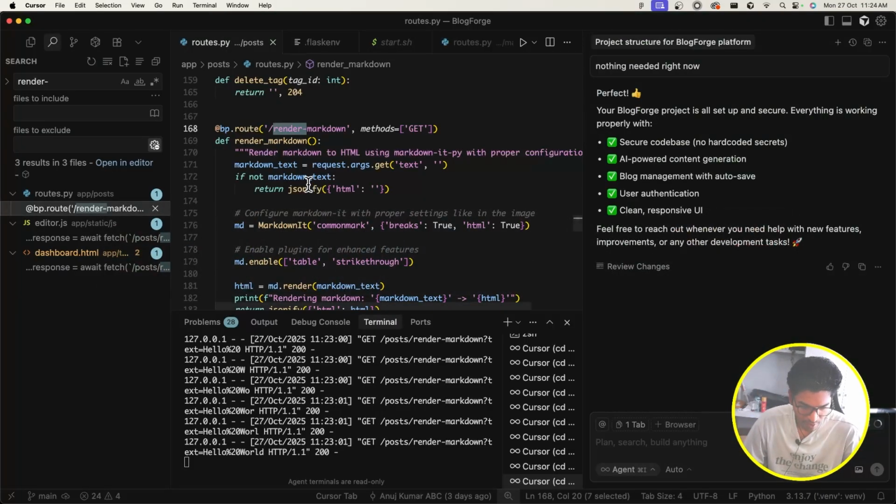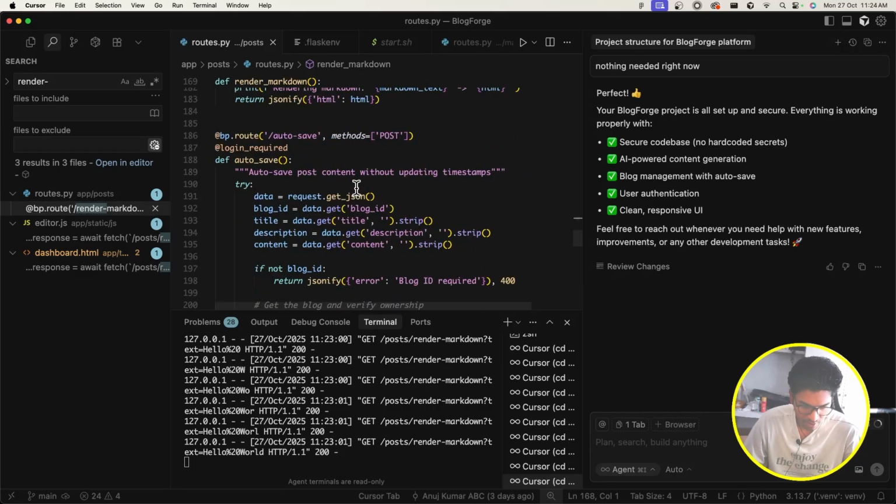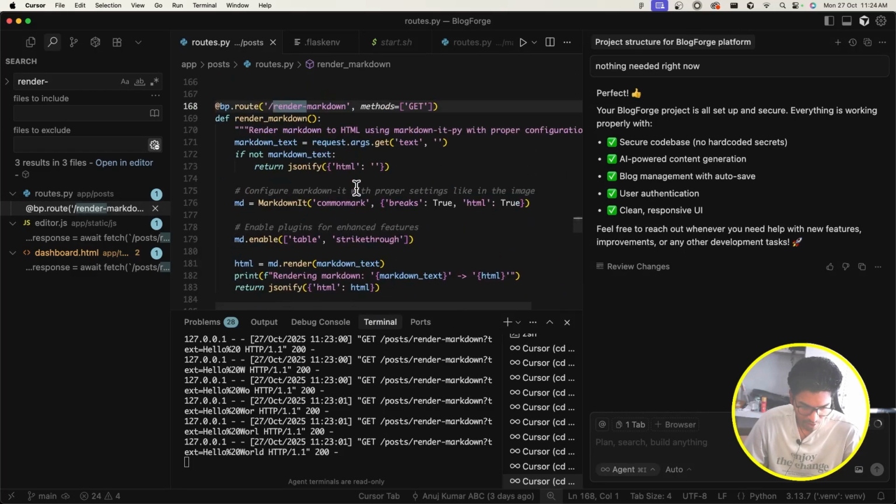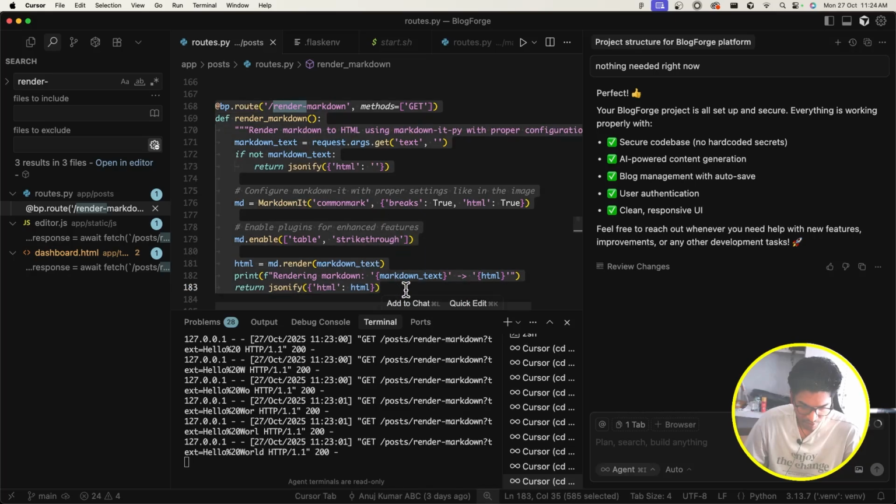Okay, so let's go back and let's talk about this. We are going to select this one. I think this is not this one, render markdown. Yeah, this is the render markdown. We are going to say add to chat. And now we're going to say this, okay?